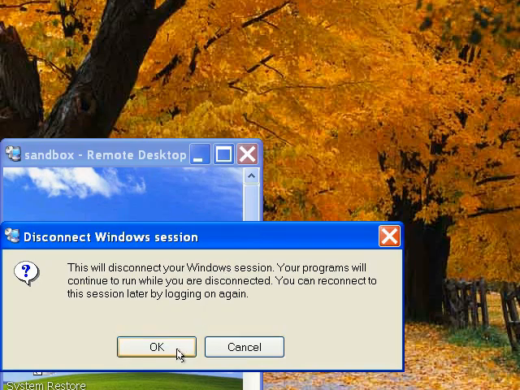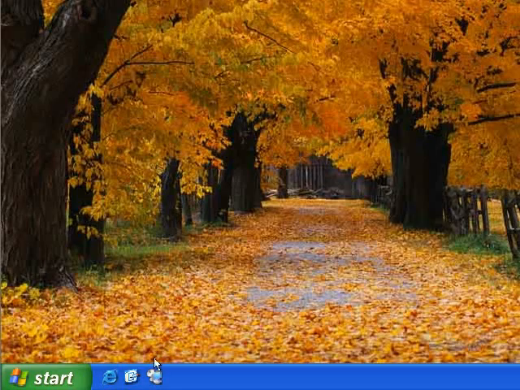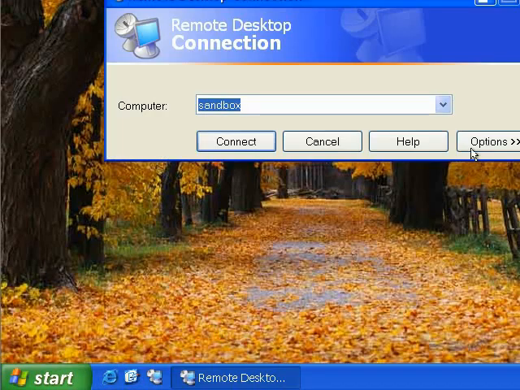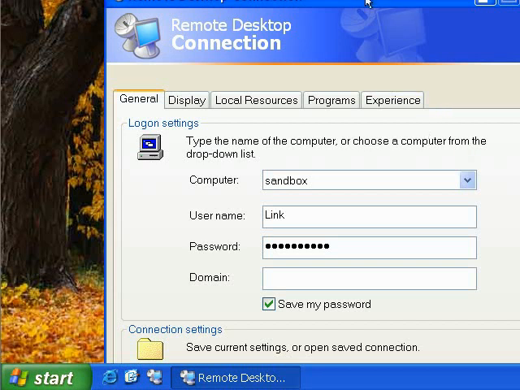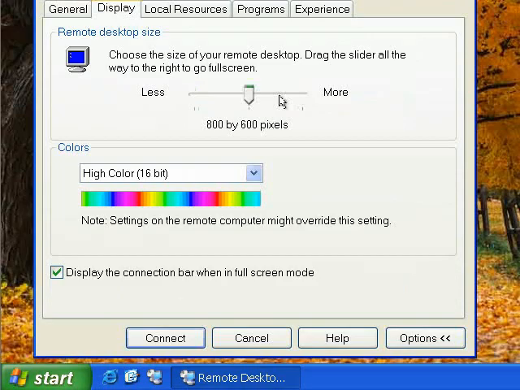After we've disconnected, we'll launch the client again and change the size back to full screen. Get the Display tab and move the slider over. And when you do this, be sure to get a connection bar. Otherwise, you can't change the size of the remote display if you want to, which means, among other things, that you can't access the client's desktop during a remote session.